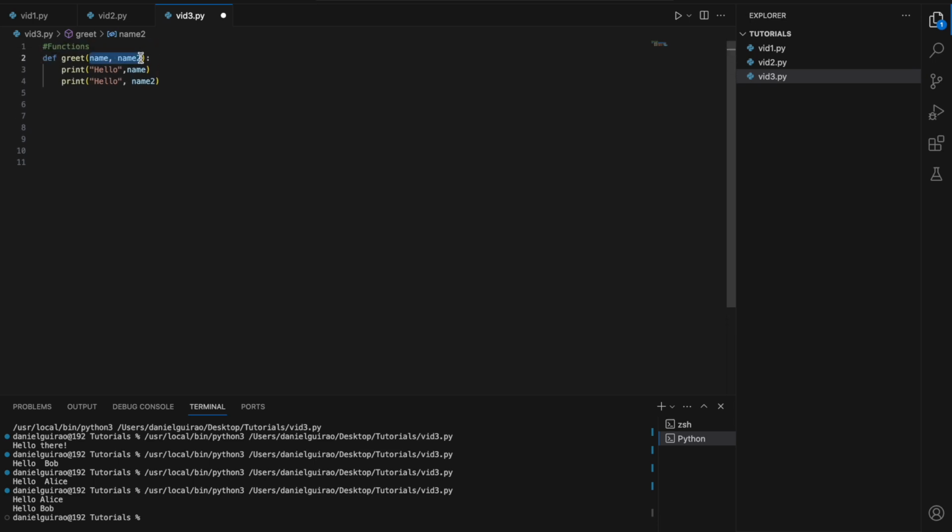Functions can also return values. That means instead of just printing something, which I've done here, they can send data back to where they were called. So let's say instead of a greet function, we create an add function that takes in two numbers. As I said, you can have multiple parameters, num1 and num2, followed by a colon, and then now we write inside the function to define its behavior.